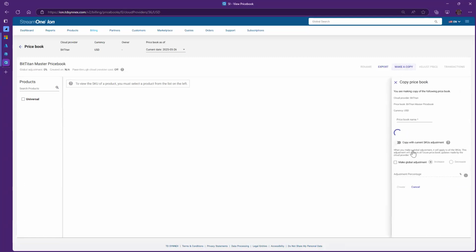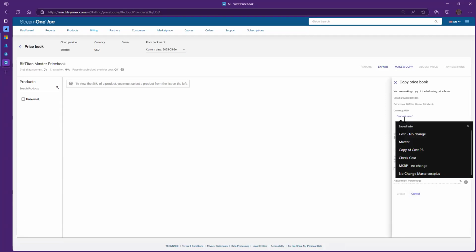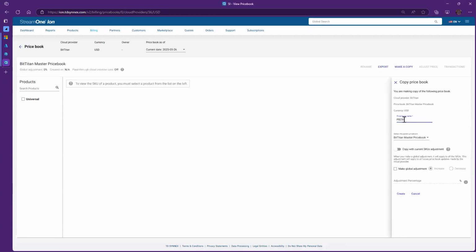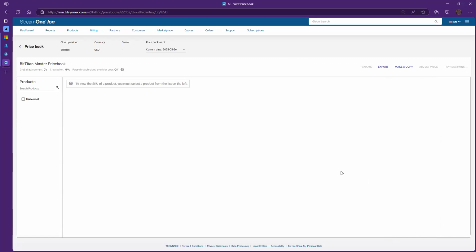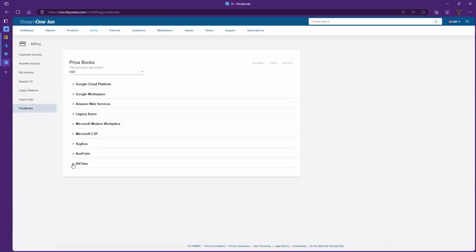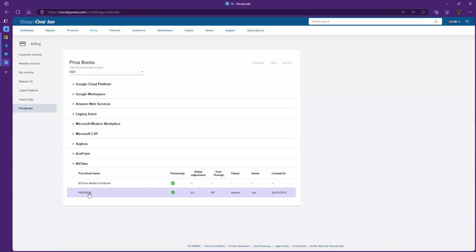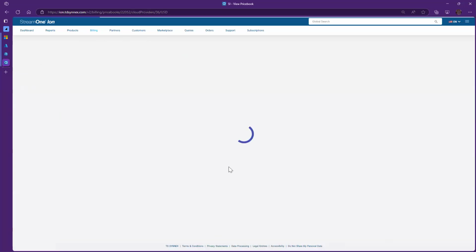So make a copy. I will not do a global adjustment at this moment. I need to give it a name: price book 2505 28 26. Okay, and create. I go back. And now in this price book, I can make changes, or I can eventually delete it.